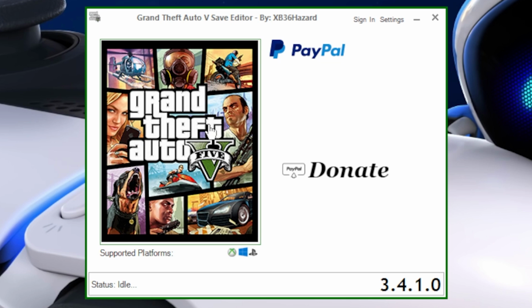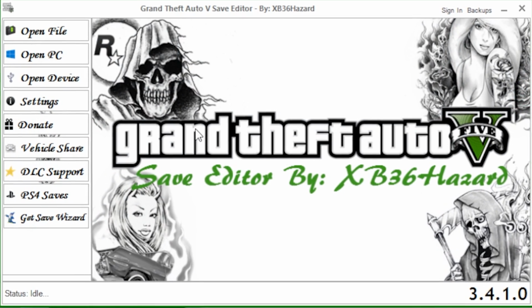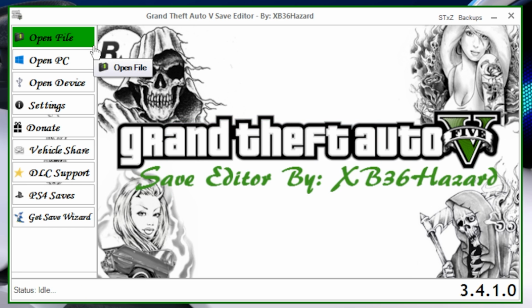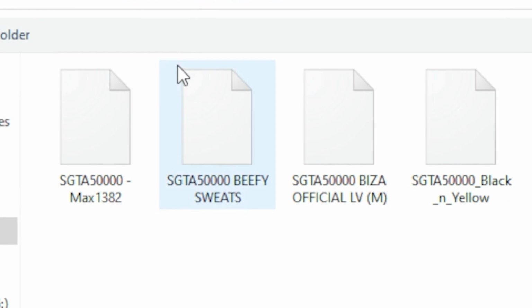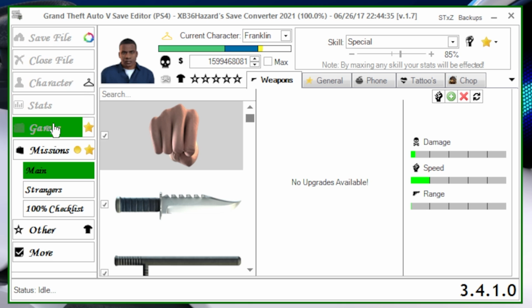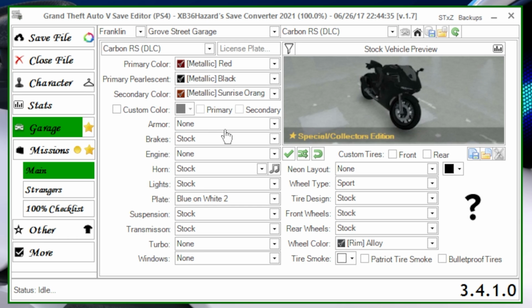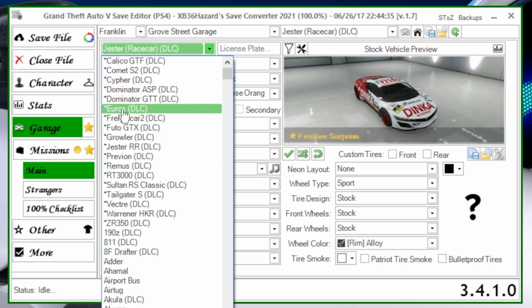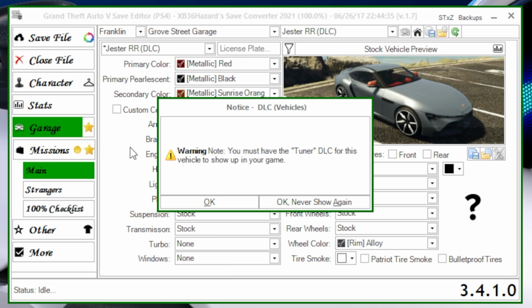This update includes all the cars from the new Tuners DLC. Let's actually go in and check them out. Just open a random file here. Go to garage. Hit the drop down. And boom, the cars will be at the top of the list. As you can see in the pop-up, it says Tuner DLC.